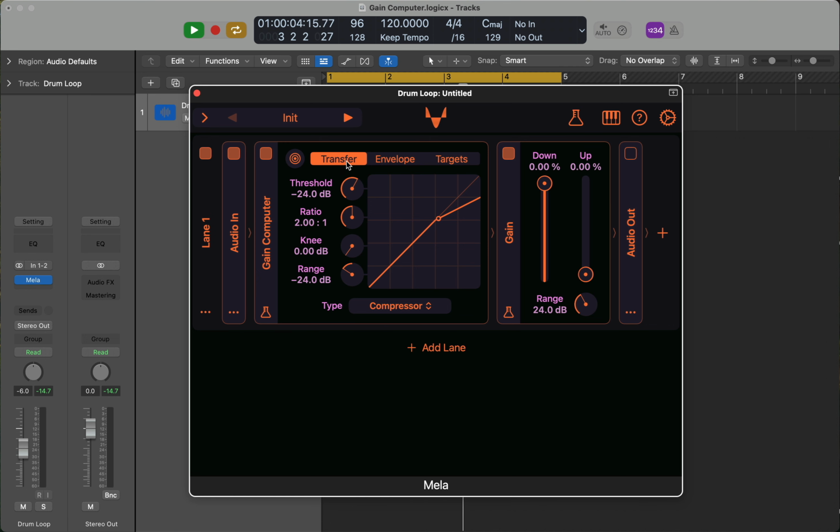Gain computer has three tabs: transfer, envelope, and target. On the transfer page, we have a transfer graph with standard controls such as threshold, ratio, knee, and range. The range parameter sets the maximum amount of gain reduction or expansion that will be applied to the signal. And well, we'll come back to that. And finally, you can set the processor type, compressor or expander.